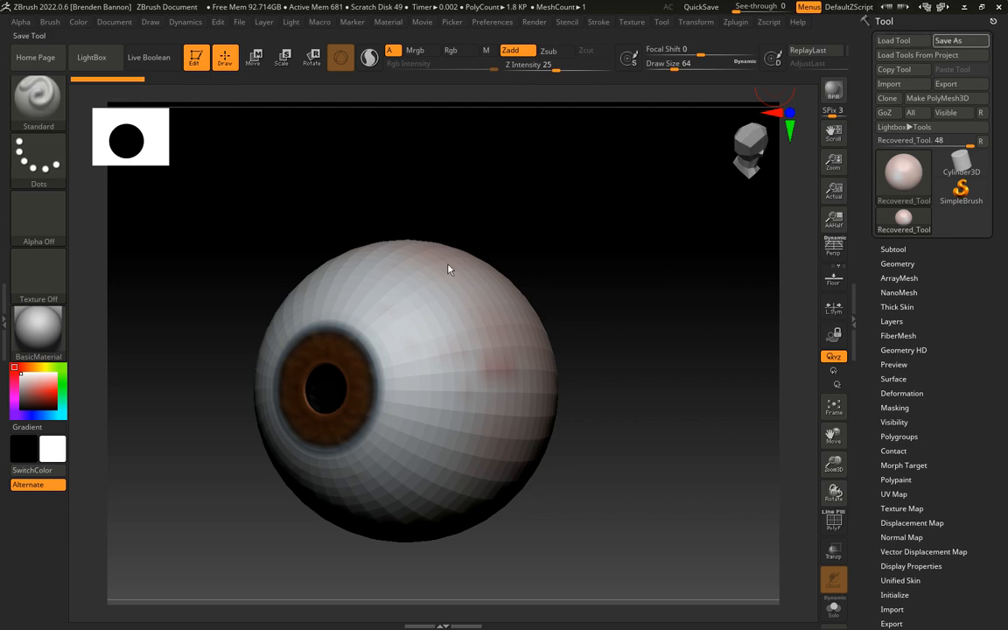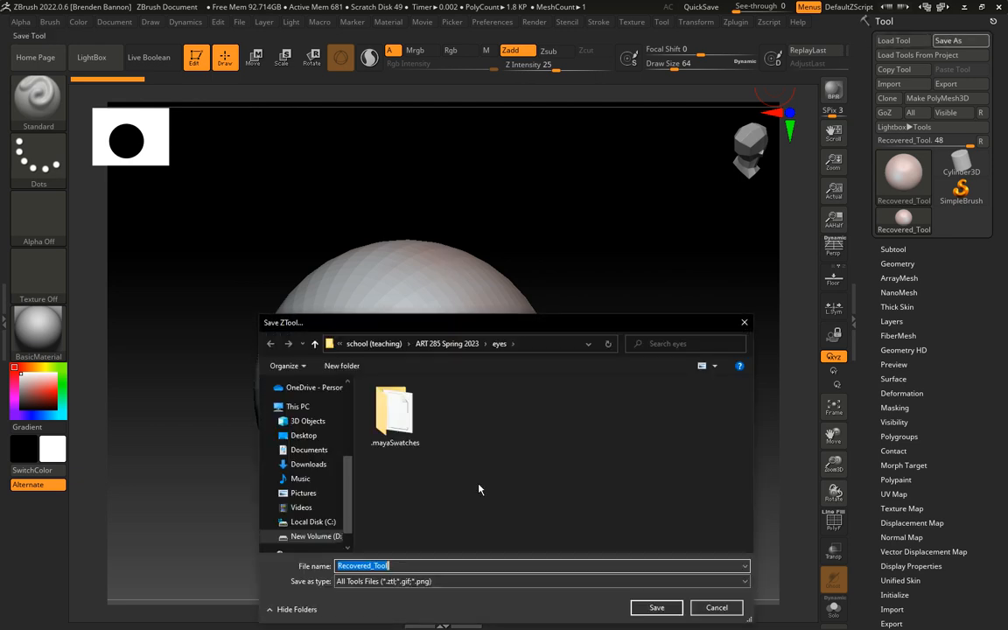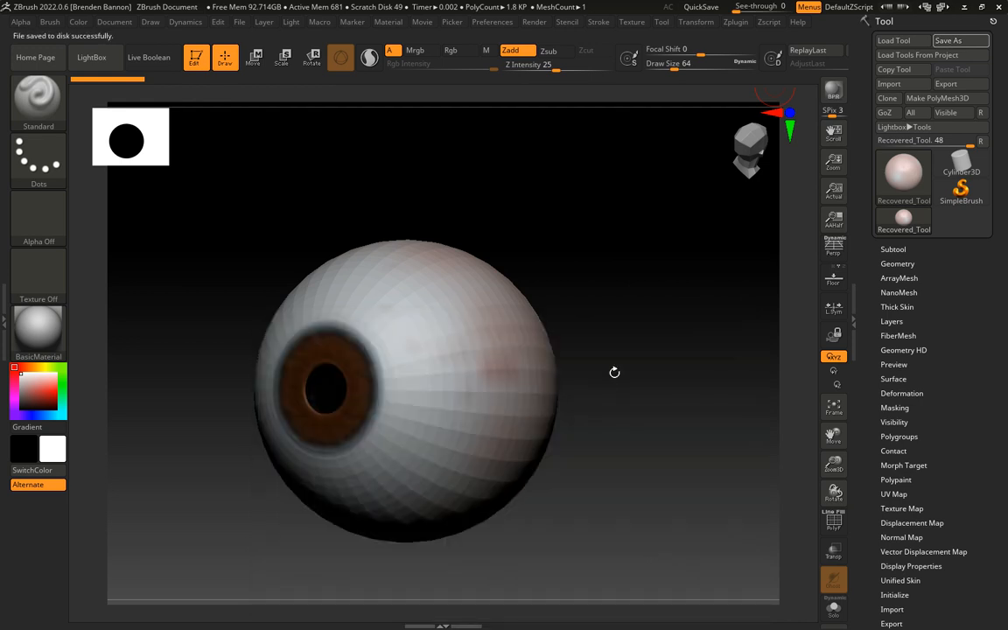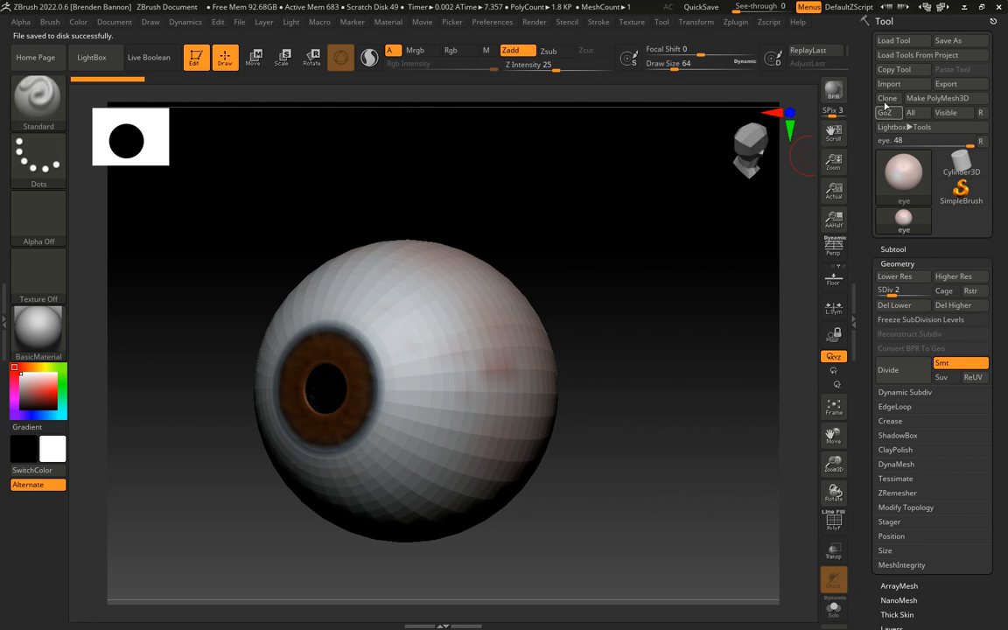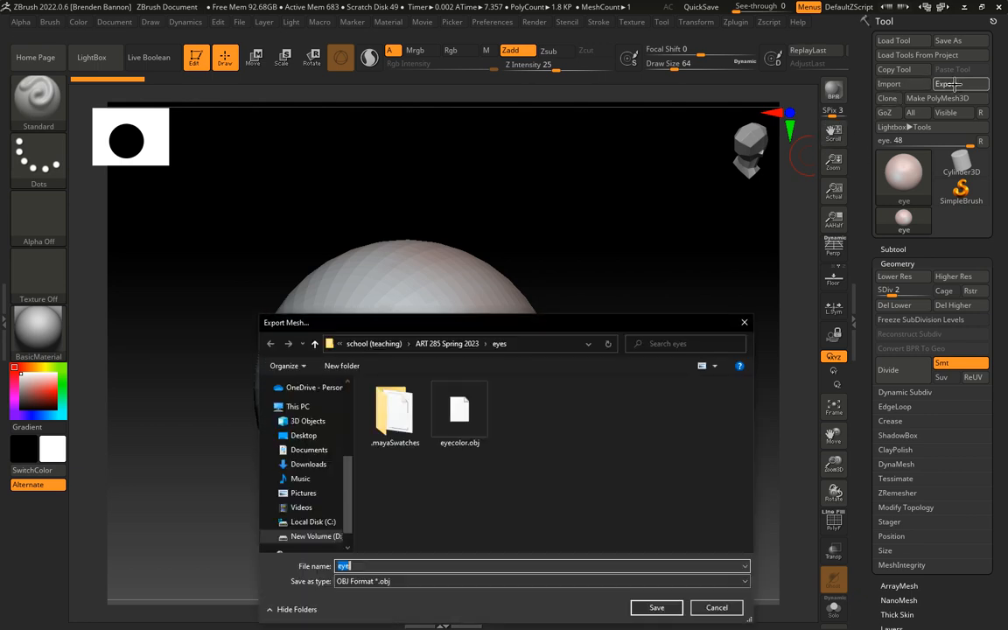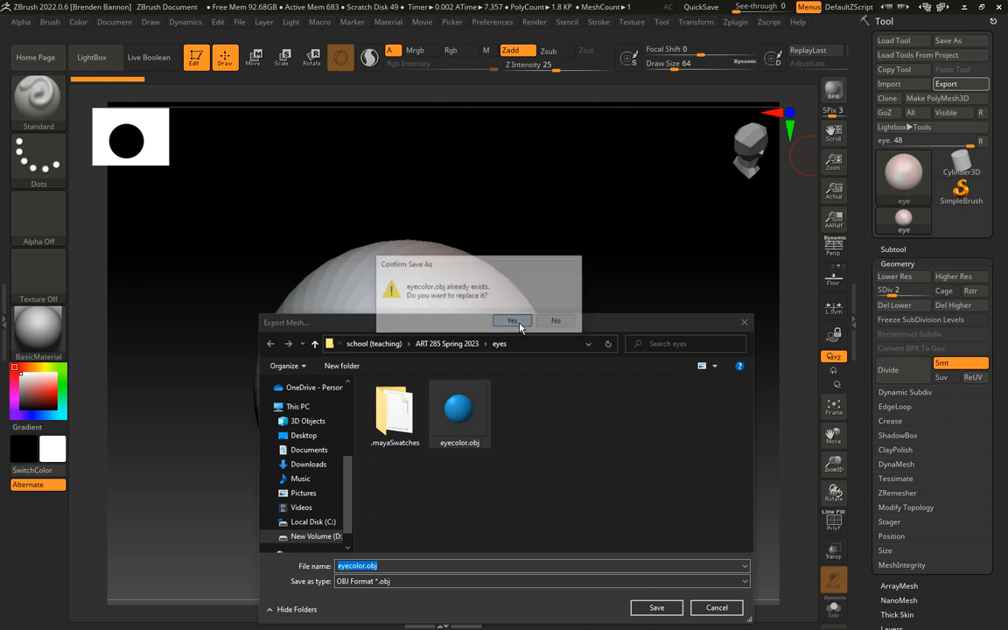And here I can go to save my Z tool, save as. I'll just call this I. Make sure I save it as a Z tool, save. And then from here, let's see, that was on geometry, subdivision level 2. I will export I as an OBJ, I color. Here I can even save over this one, I color, save, replace it. Yes, I do.